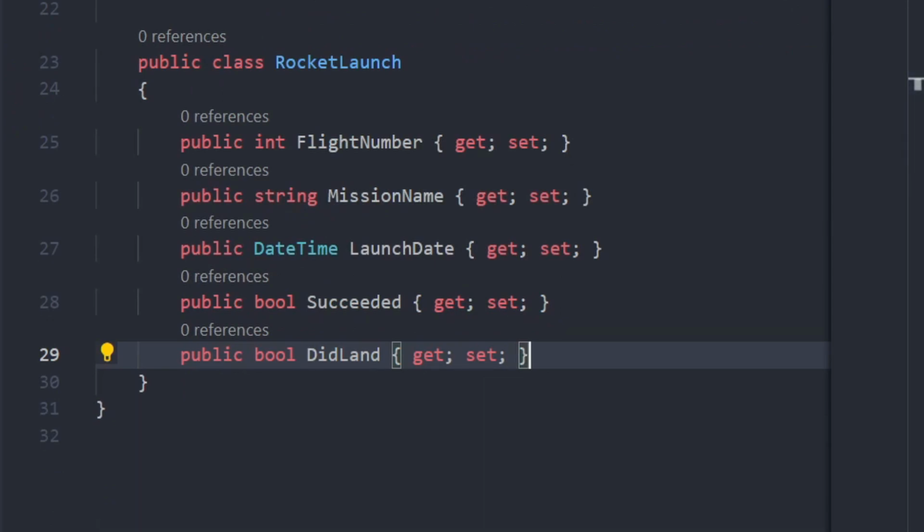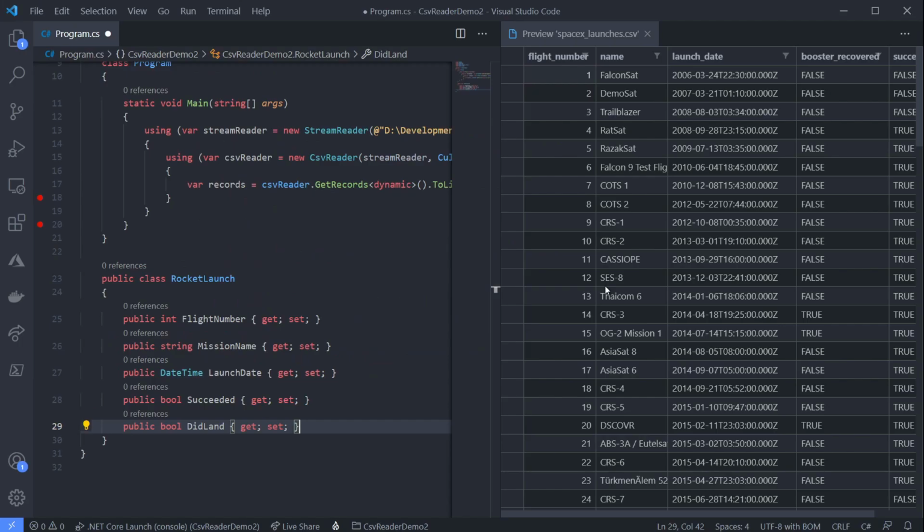Now before I run the import again, notice that the headers in the CSV file are snake cased, but my C# properties are camel cased. So we need to tell CSV Reader how to map the header names in the CSV file to the properties on the class. And there's two ways that we can do this, and the first is using property attributes.